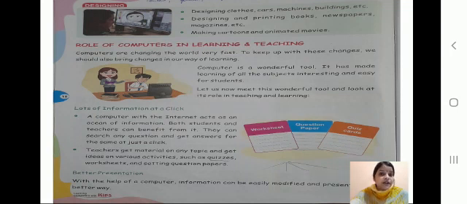So all of you take out page number 18 in your computer textbook. Chapter 2, page number 18. Okay. The role of computers in learning and teaching. Computers are changing the world very fast. To keep up with these changes, we should also bring changes in our way of learning. Means the world is changing, and in order to adapt ourselves to these changes, we also have to bring changes in our way of learning, right?